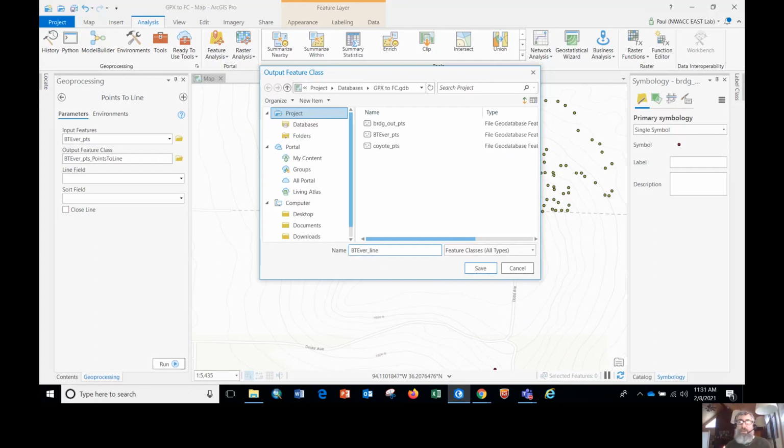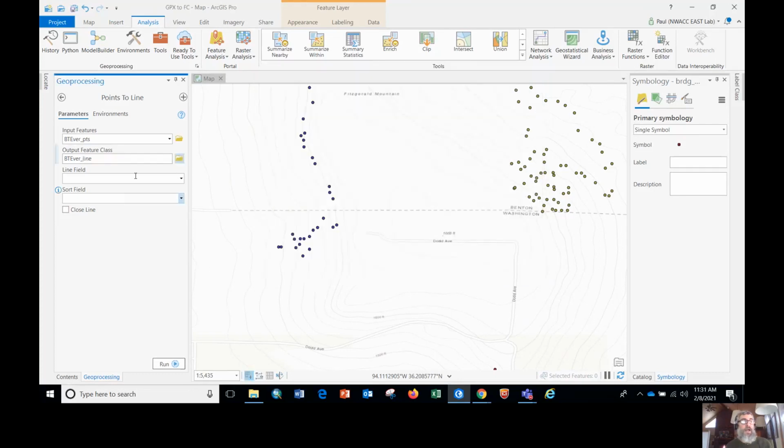Eventually I'm going to get rid of those points. I'm not even going to need the points. I'm going to leave all this alone and run it, and it connected them. Now I'm going to do that 2 more times.